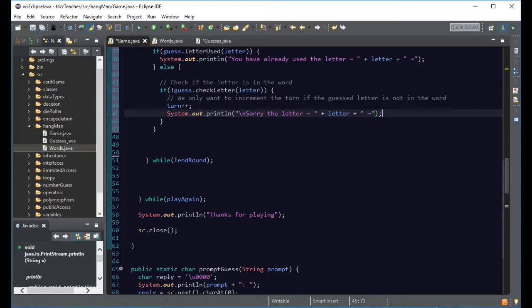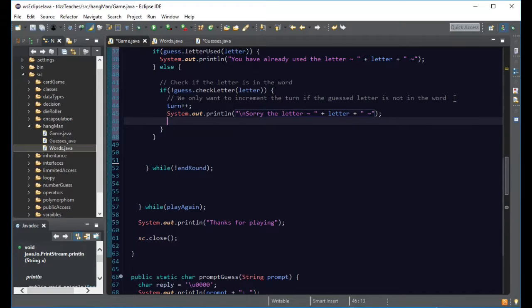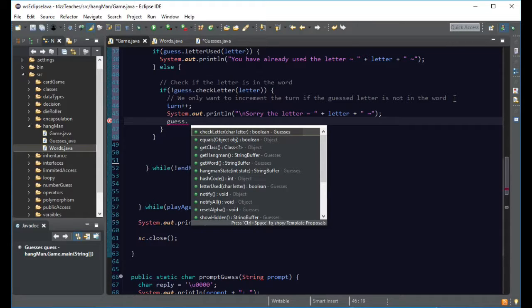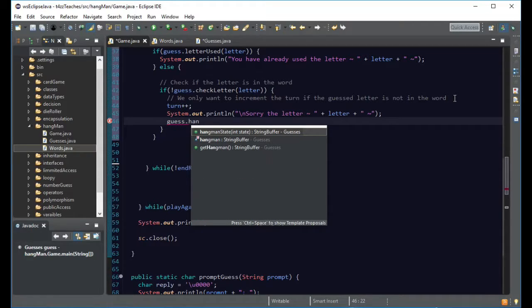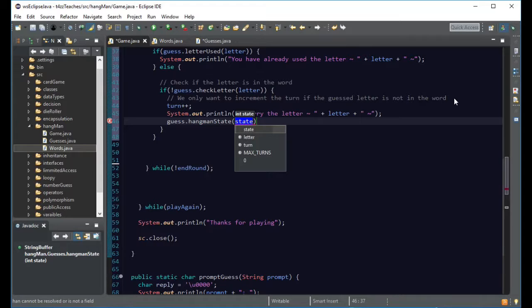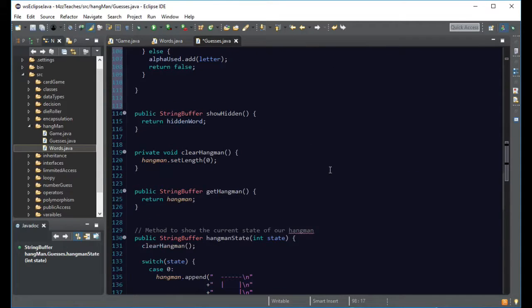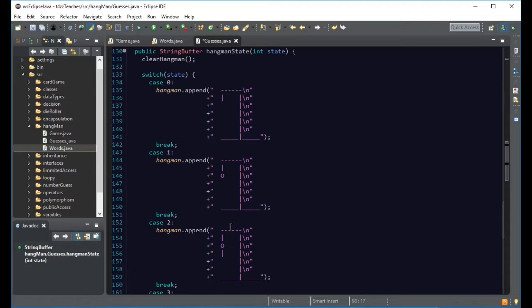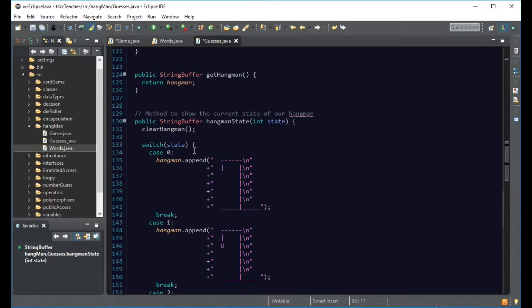So now we're set outputting that, and then we want to guess. We want to change our hangman state. Hangman state, and we'll set that to turn. So this will make it now so the hangman that displays will be in state number 1, which will have, if we go look, state 0 is normal, state 1 now has a head.